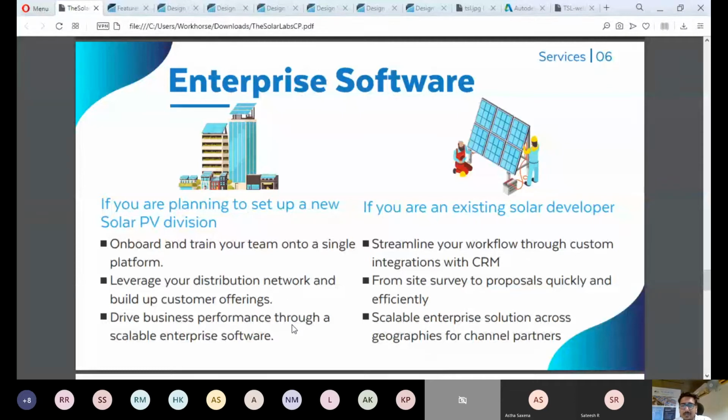Otherwise, if you're an existing solar developer, we can help you streamline your entire workflow from site survey to proposals very efficiently for your entire team. And it's a scalable enterprise solution. So if you're looking to integrate other solutions as well, we can partner with you to build that solution for your company.